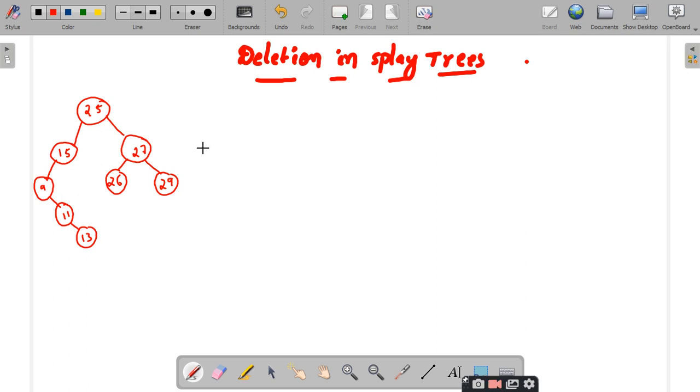Remember one more thing, that the deletion operation in the splay trees is exactly similar to deleting elements from a binary search tree. So how many cases do we have for deletion in the binary search tree? Three, sir. Deleting a node with 0 children, deleting a node with 1 child, and deleting a node with 2 children.